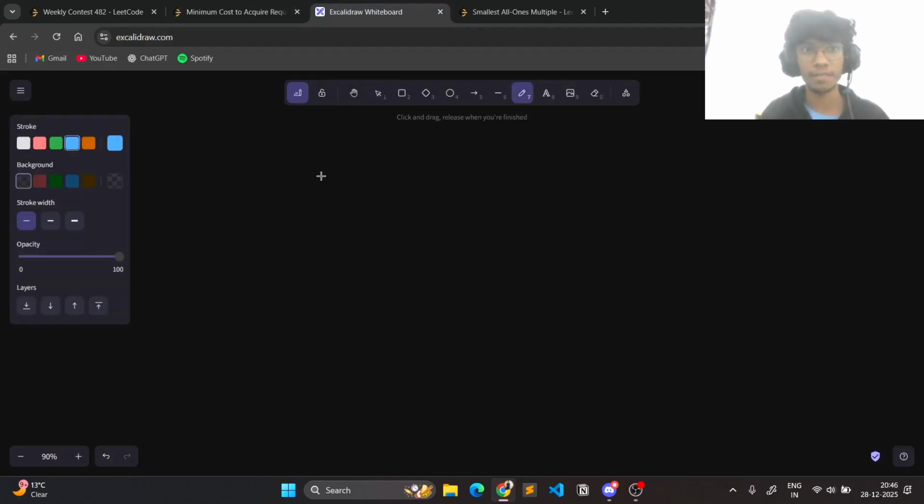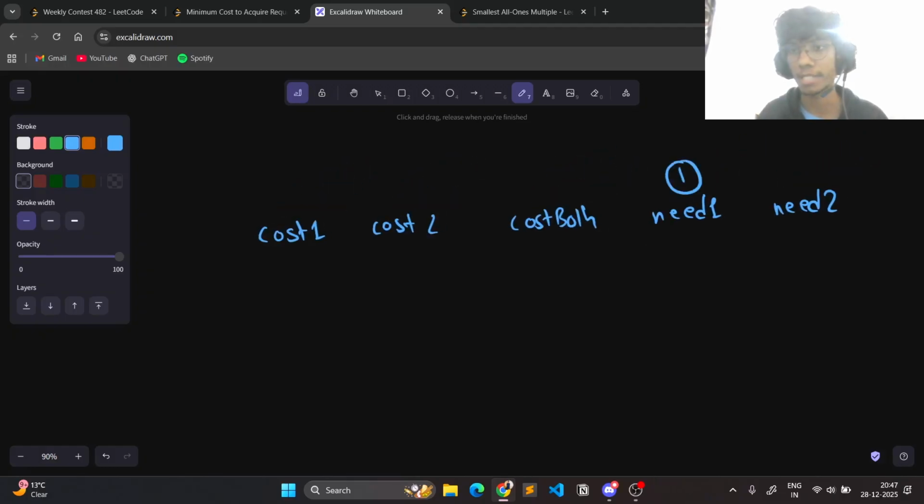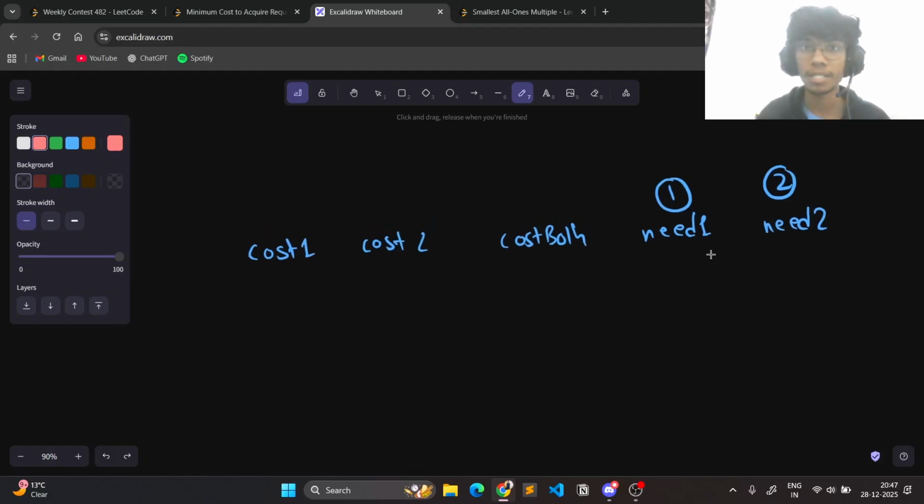So we have been given 5 variables. First is cost 1, then cost 2, then we have cost both, then we have need 1, and then we have need 2. So I'll just briefly explain what this problem says. We have been given some costs associated with some items, right? So let's say this is the first type of item and this is the second type of item. I need to purchase the first item need 1 times. So if this was 5, then I need to purchase the first item 5 times. Similarly, if this was 10, then I need to purchase the second item 10 times.